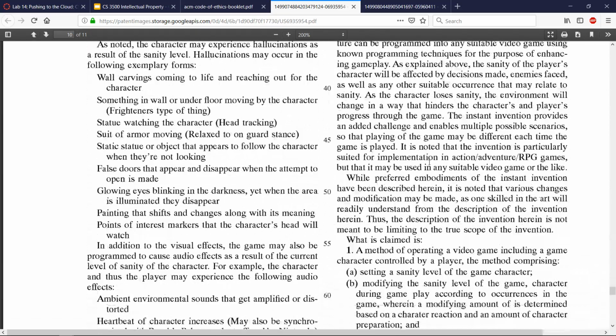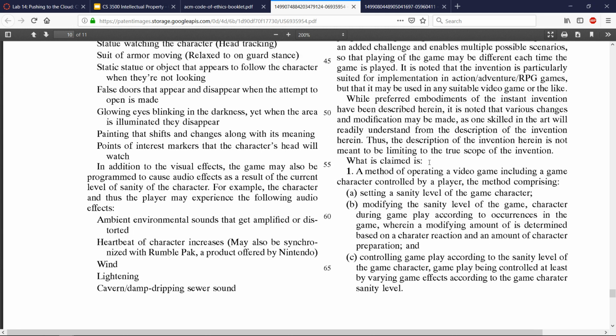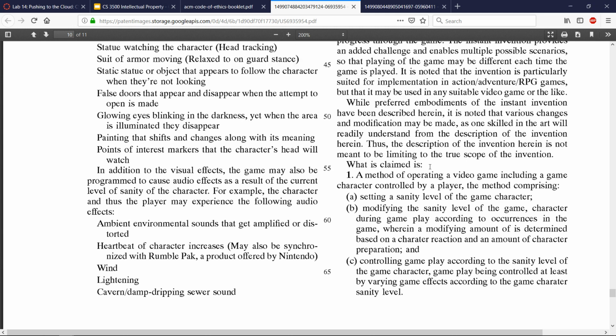So at the end, you can see right here it says what is claimed is. So at the end of the patent are the claims. And so if you want to judge whether something you are doing violates a patent, you have to judge whether it violates a claim. And there'll be a whole bunch of claims. And the rest of the patent just exists to define the terms used in the claims.